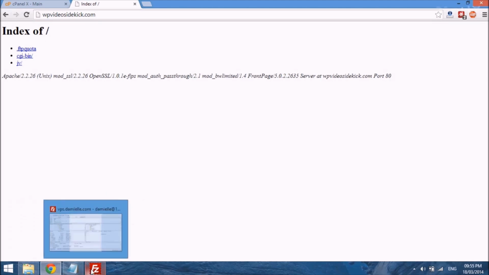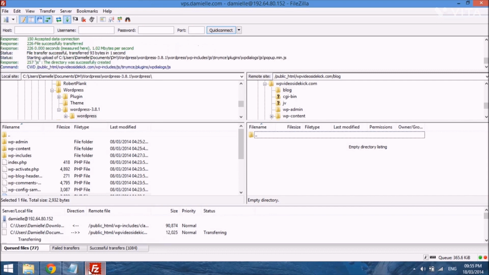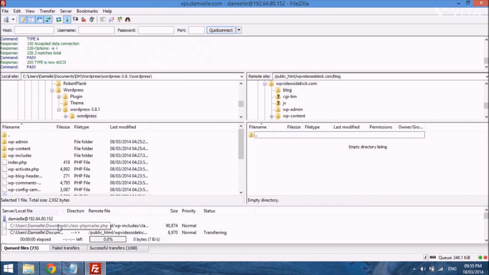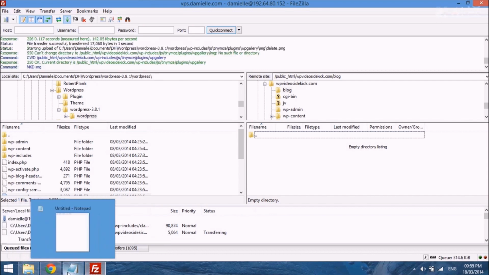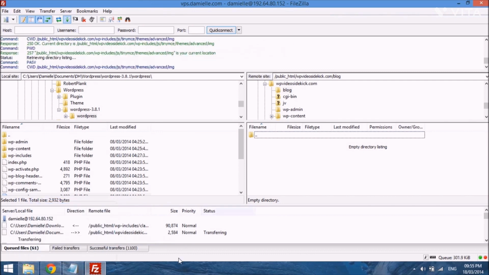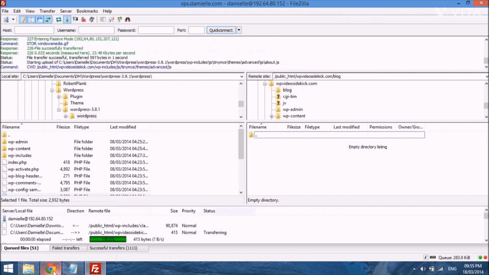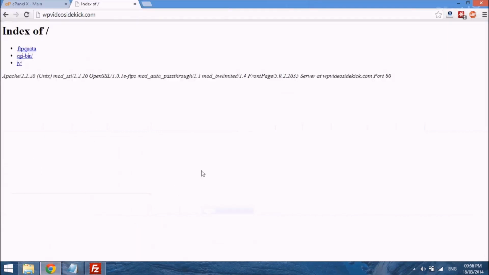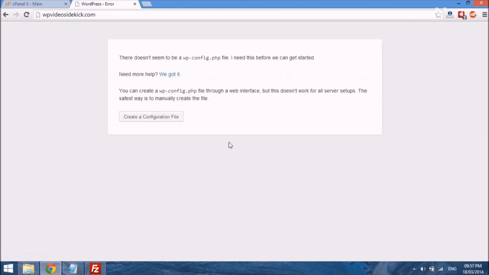And when WordPress has completed the uploads, which it's just about finished, and it will take some time because it is a large package. If we go back over, so at our site now, all the files for WordPress have been uploaded. So if we refresh, then you'll see something very different.